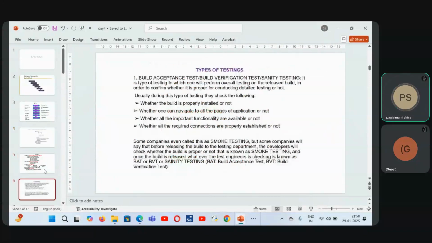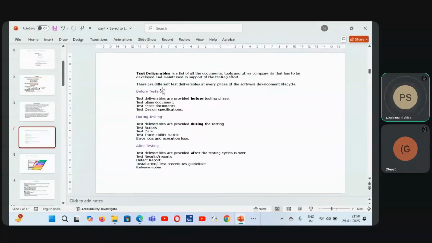So I already said about the process. Before testing, the tested deliverables are the documents, tools, and other components that support testing: the plan, cases, and design specifications. Involvement of testing means scripts if it is an automation tool. The data is required. Traceability matrix means whatever the functional specifications are, all of that should be converted to the cases, along with error logs and execution logs.